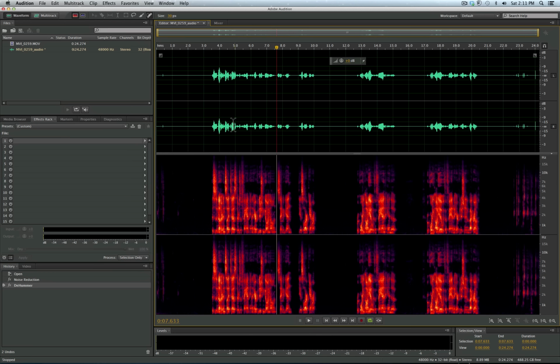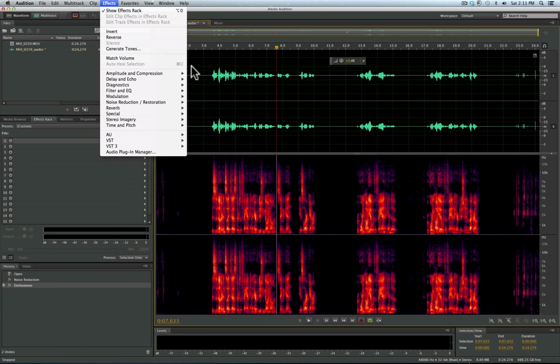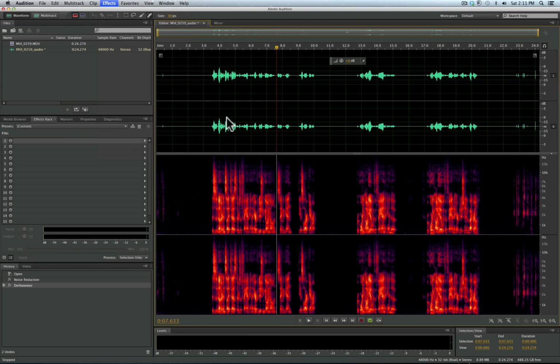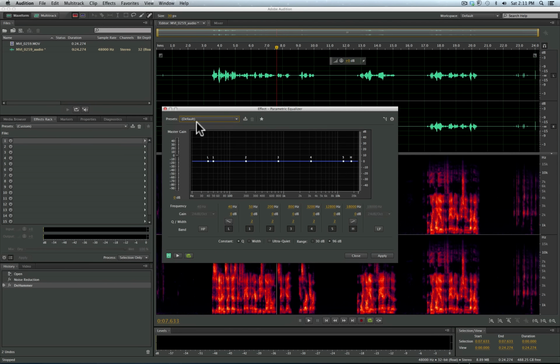So that sounds better. We want to move on to EQ. And we'll go to EQ, filters, EQ, parametric equalizer. And let's just click defaults. So you can go in here and boost frequencies, cut frequencies. Typical things that you would do are high pass and low pass.